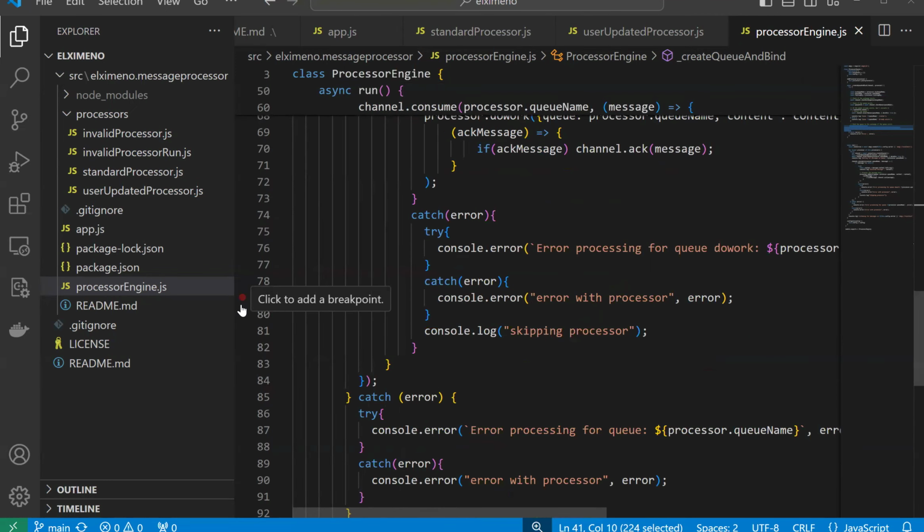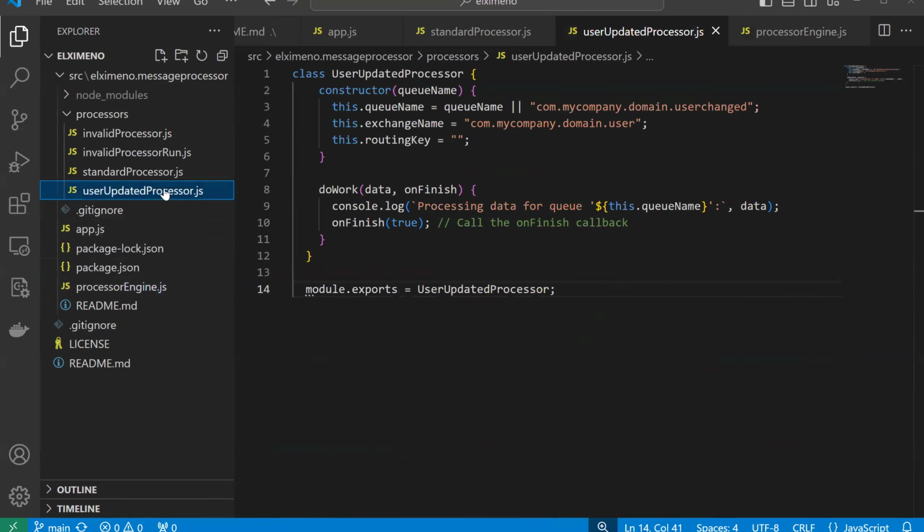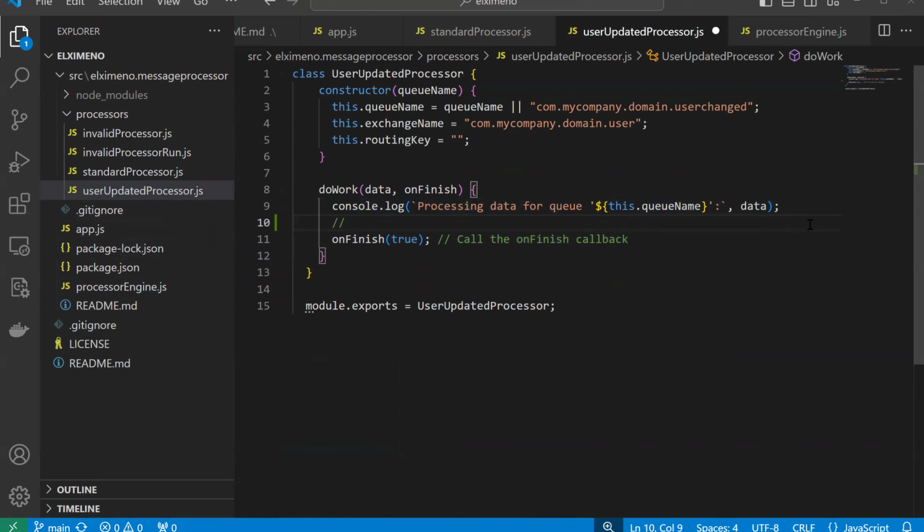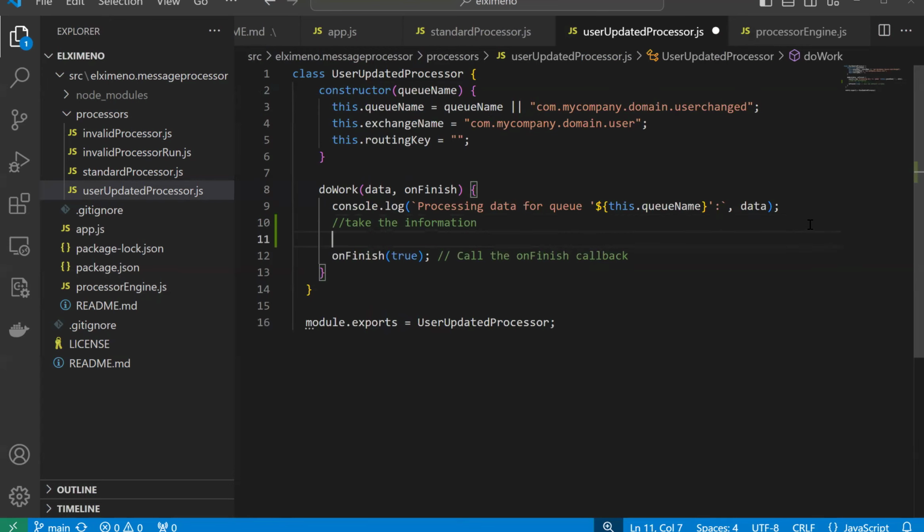Now, what about the processors? Well, the processors are pretty empty, right? So right now we don't do anything with them other than log things. So when we have the user updated, all we do is log what came down. That's why you saw the messages there. But of course, here you would do some work. Maybe you take the information, and let's say that you had something like send a notification, or you update, or you sync data or something. Do some work, right? e.g.